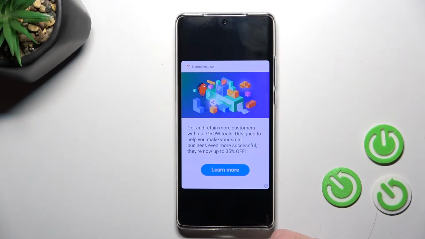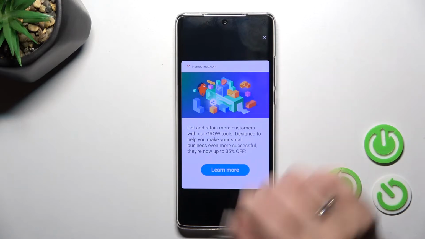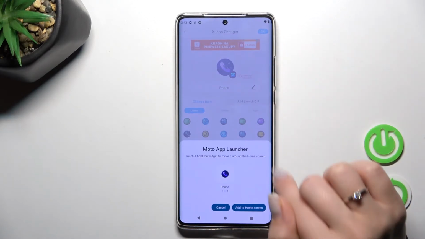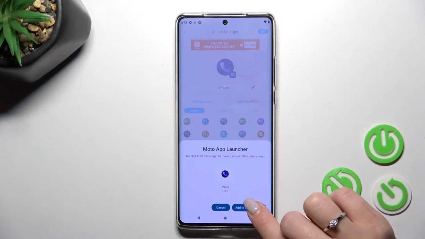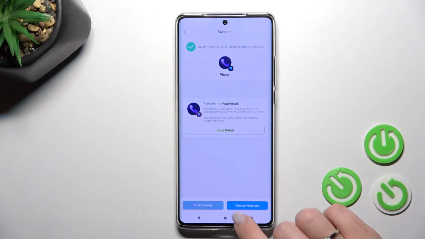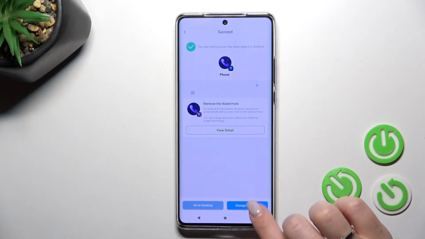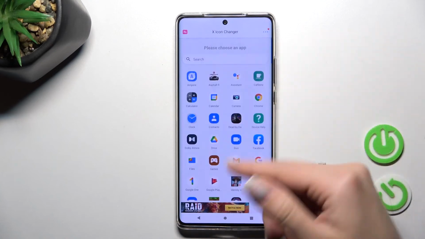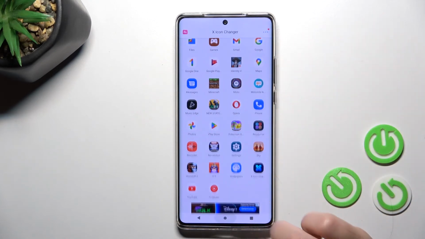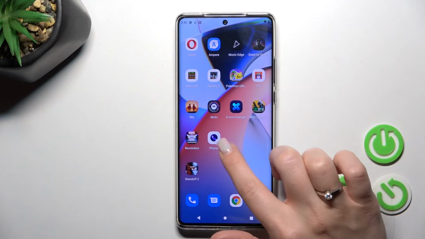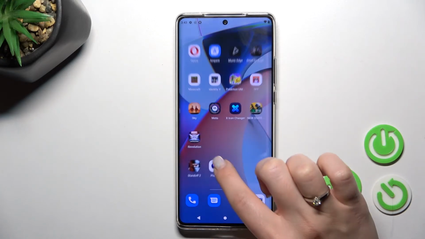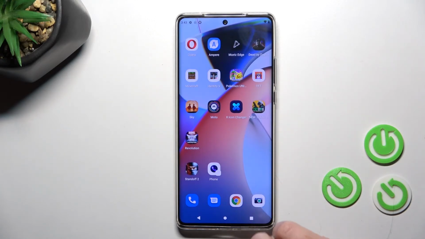Now we should skip the ads here. Wait a second. After that, click here add to home screen this shortcut. Then we can go to the desktop directly, or we can change the next icon the same way. Let's go to the desktop, and now we can see this is the new phone icon.